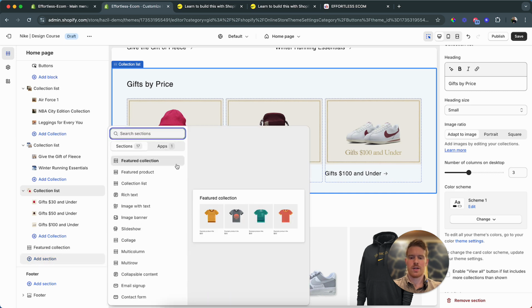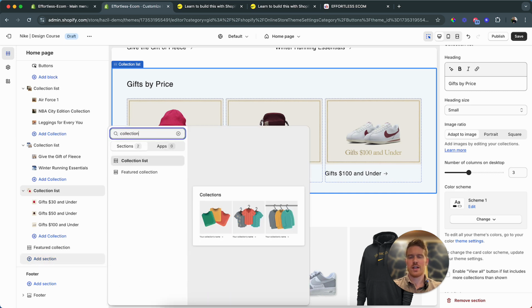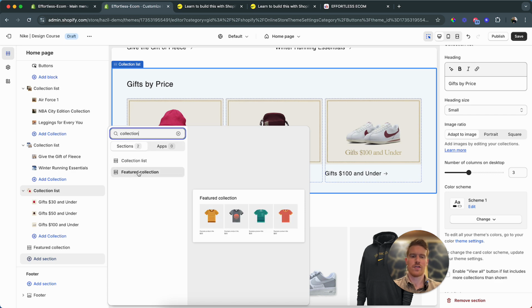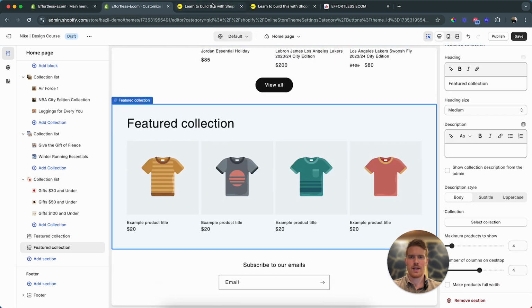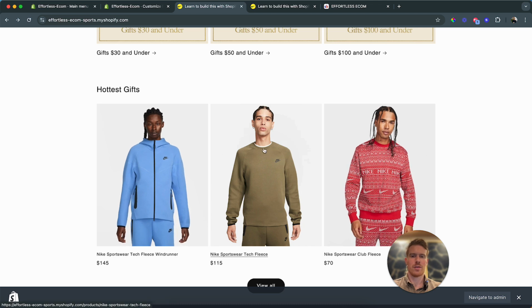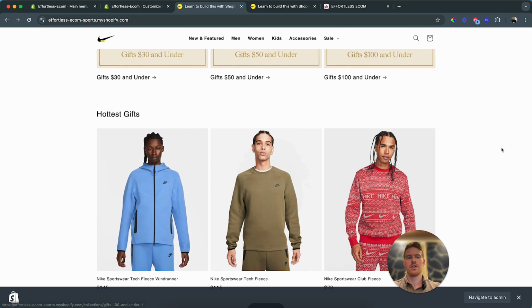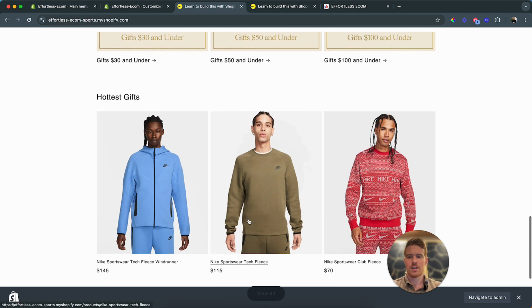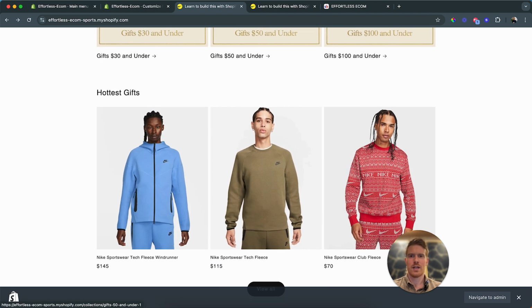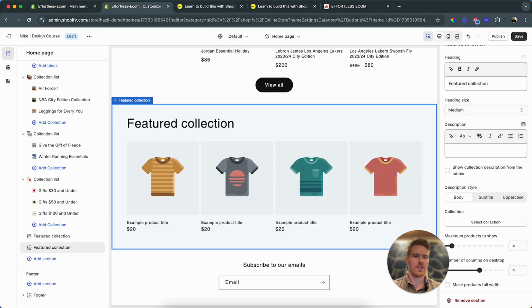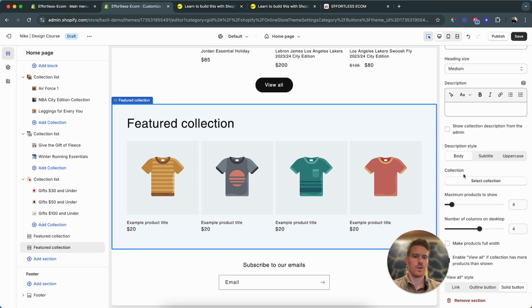it here this time. And now we're doing collection again, but instead of collection list, this is now a featured collection. And again, the difference is now these are directly products, whereas the other ones are kind of a pre-filter of a product. So this is what's called our hottest gifts. And we're featuring our, let's see if we have a gift collection. Otherwise, we're just going to do a fleece.